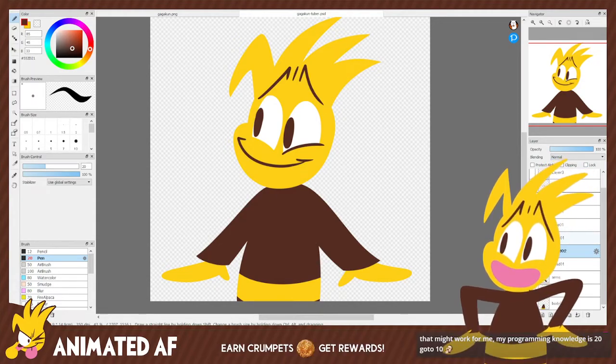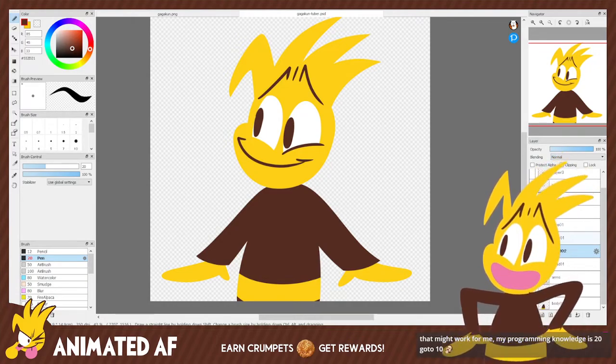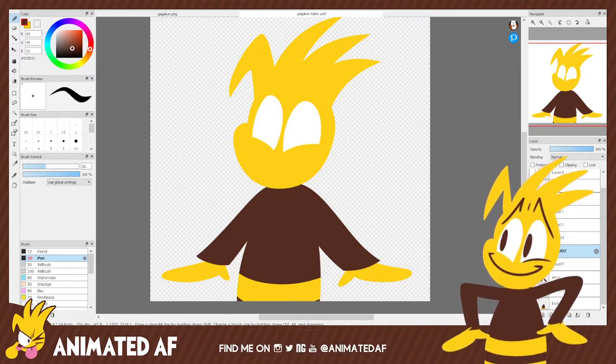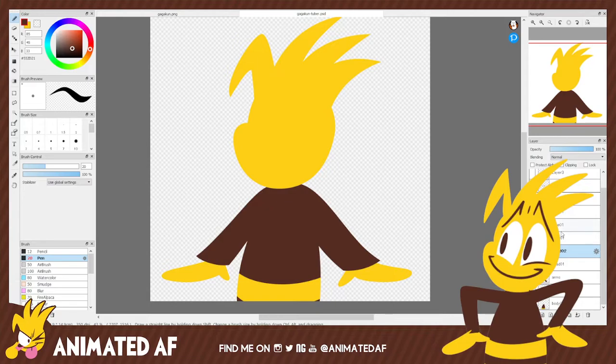My programming knowledge is 20 go to 10. Yeah. I love the possessed looking Bambi they have. Yeah, the example one is pretty fun on its own. I wouldn't be surprised if people just use that because it's fun.